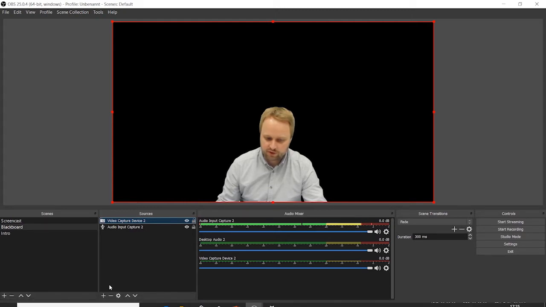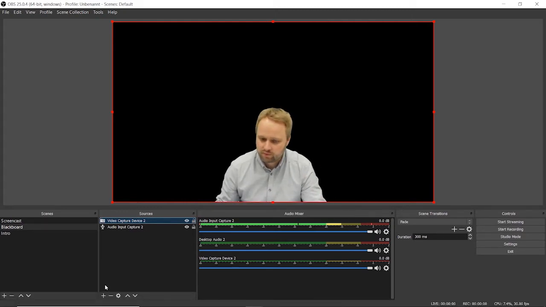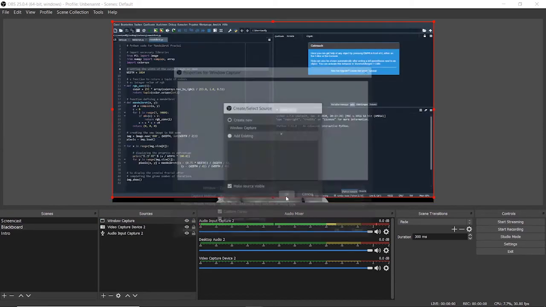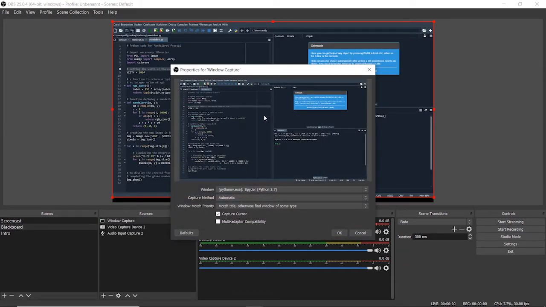And we want to give the recording a background. That could be a program or a PowerPoint presentation. So we do a window capture and select, in our case here, the Spyder application, to stand in front of a code that we want to talk about with our students.